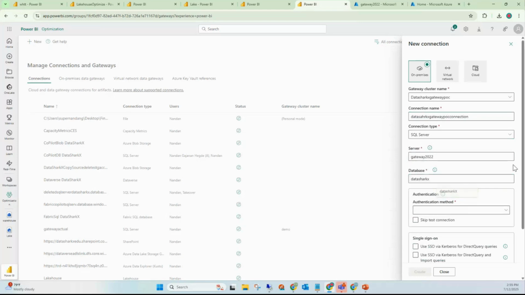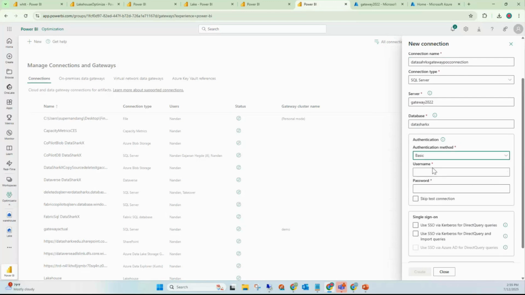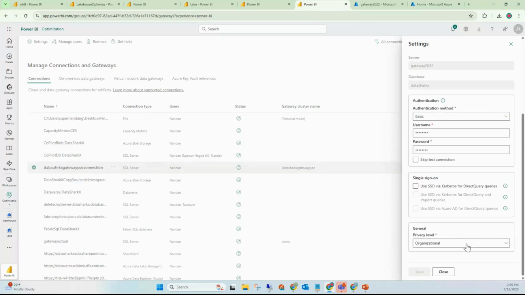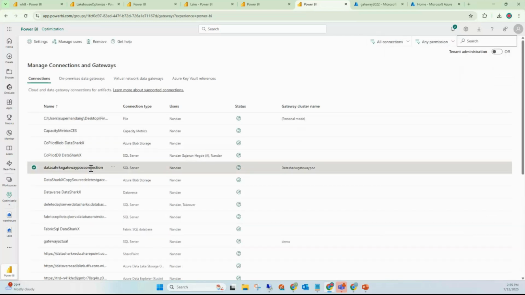Now if you see in the authentication dropdown, I'll be able to see Windows authentication as well. But in this case, I'll use basic authentication and then proceed with the basic username and password. Now I'll click on create connection. Can you see that a connection got created? Because now via gateway, I'm able to connect to that corresponding database.